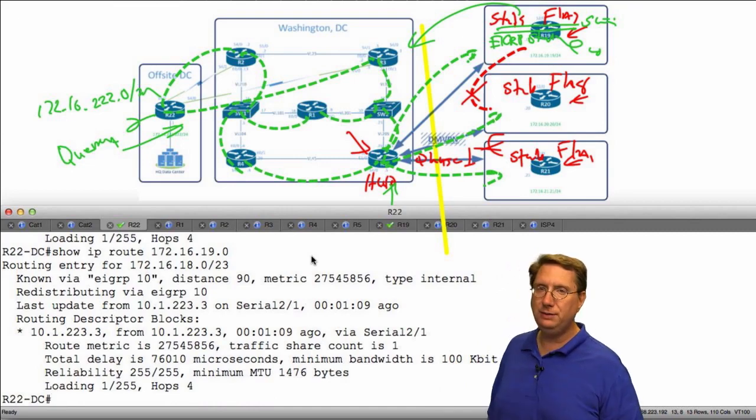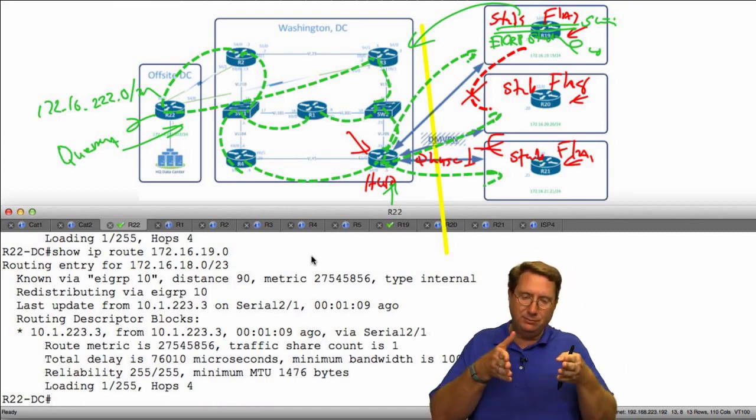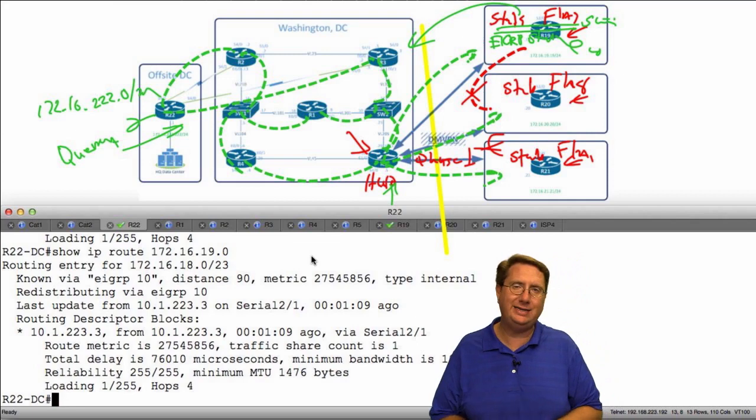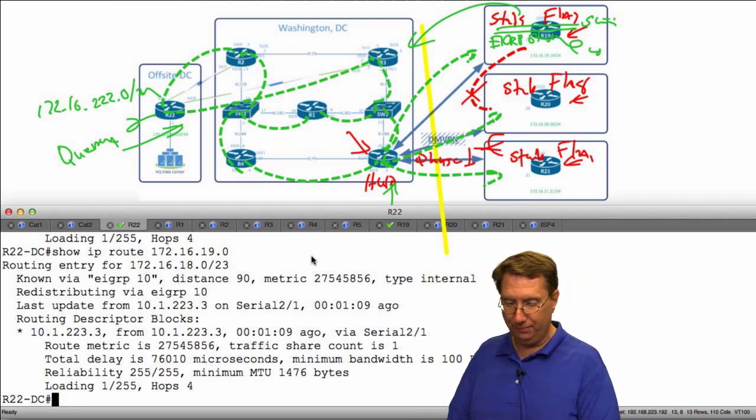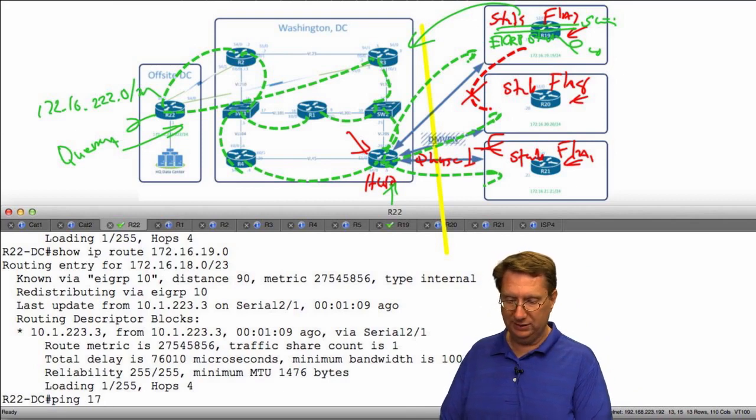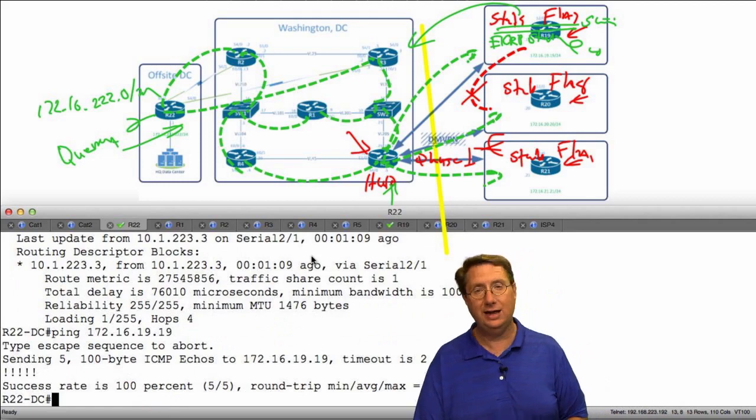I like to be a little bit more specific, again, because I'm trying to zero in on specific details inside of a topology. Now what I want to do is see if I have reachability to that prefix. Let's say ping 172.16.19.19, and we see that I have reachability.